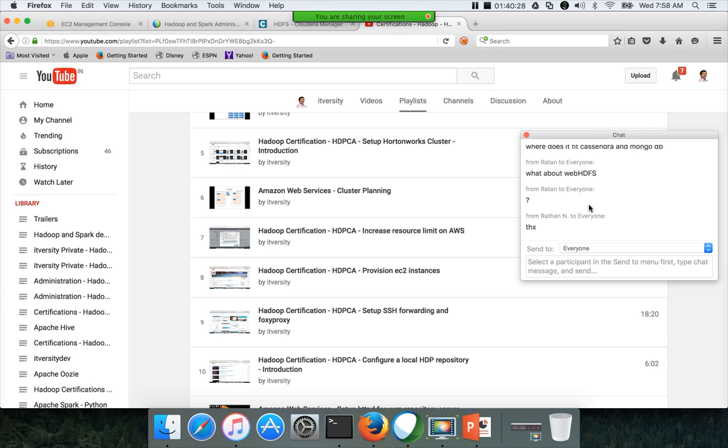Okay. WebHDFS provides you REST-based APIs and a REST-based interface where you can upload the files or delete the files without logging into the cluster by running Hadoop FS commands. Does that answer your question, Ratan, or do you have any doubt on that?